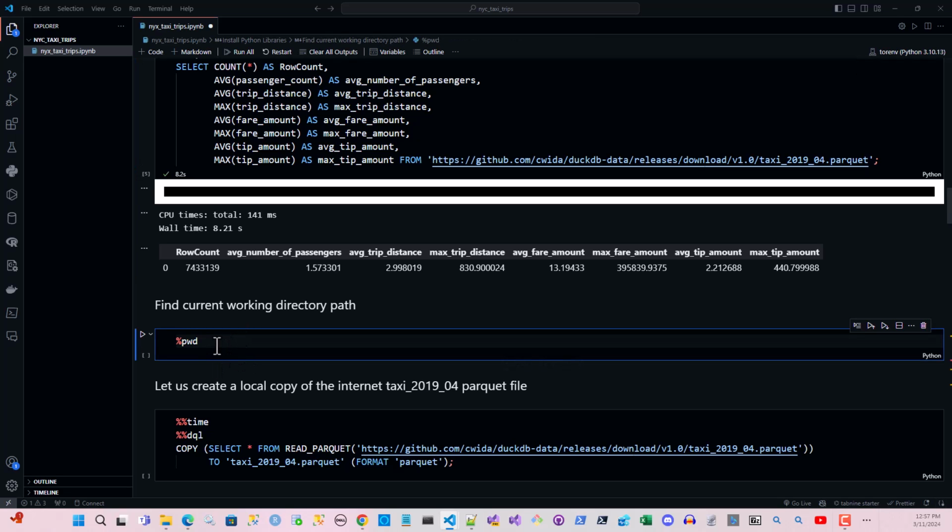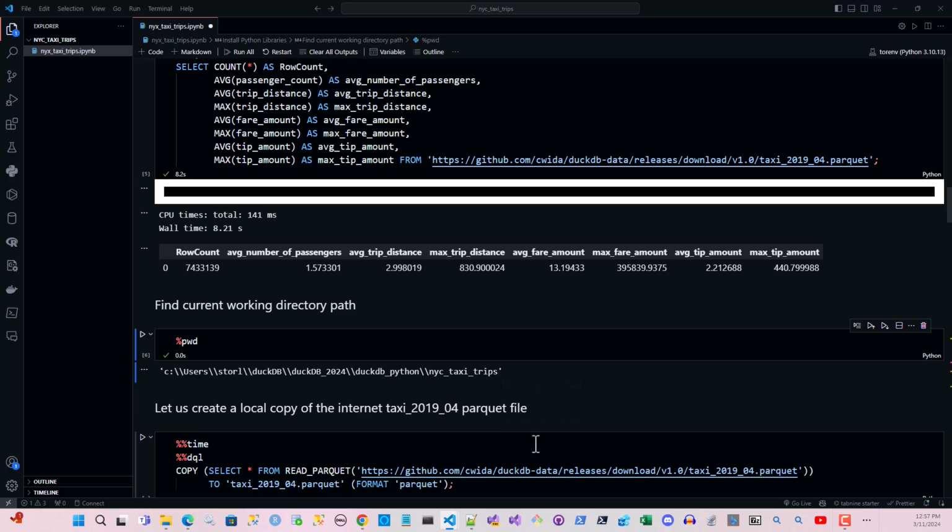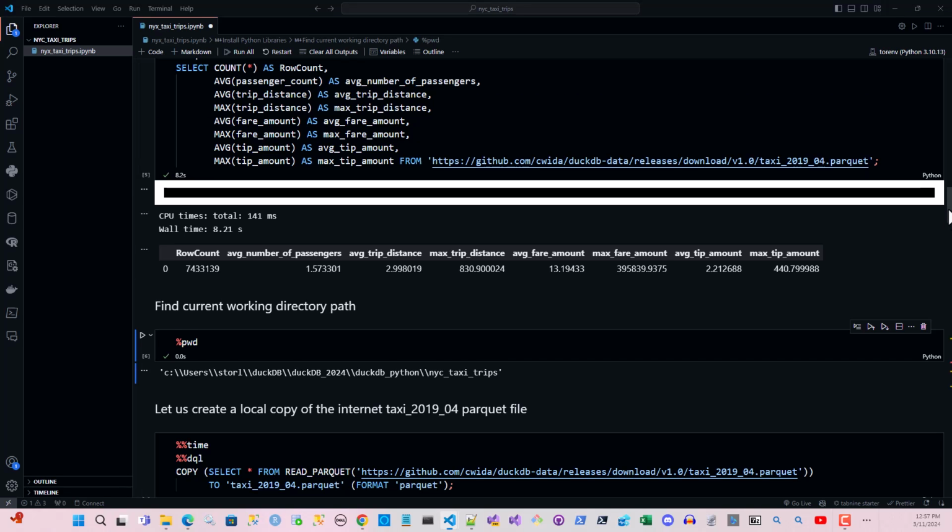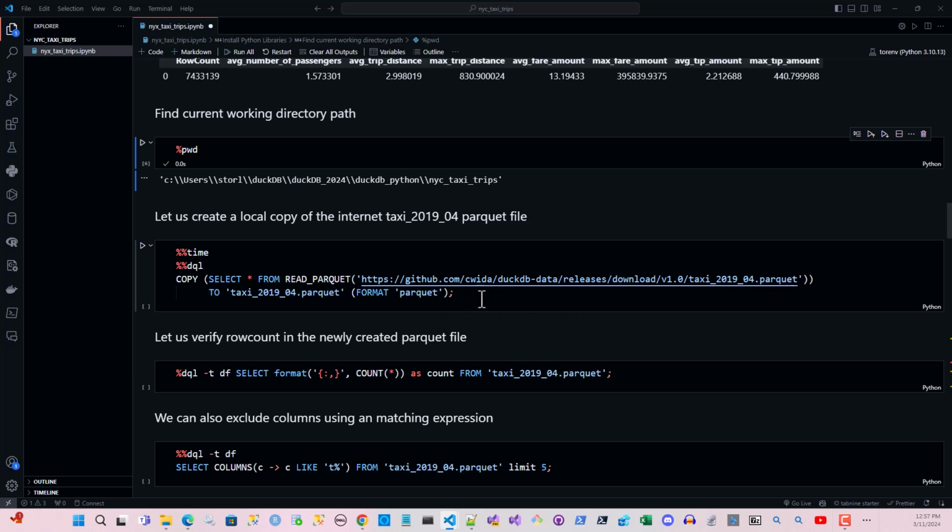One thing I can also do here in this notebook is figure out where my current directory is. Okay, it's pointing right here to this New York taxi trip folder. That's correct, that's what I wanted to make sure of. One of the reasons I want to do that is because I want to save a file to the right folder. So here I'm going to create a local copy of that Parquet file, but I'm going to get it over the internet directly, download it, stick it into this folder of mine and give it this name. So let's see how long that will take.